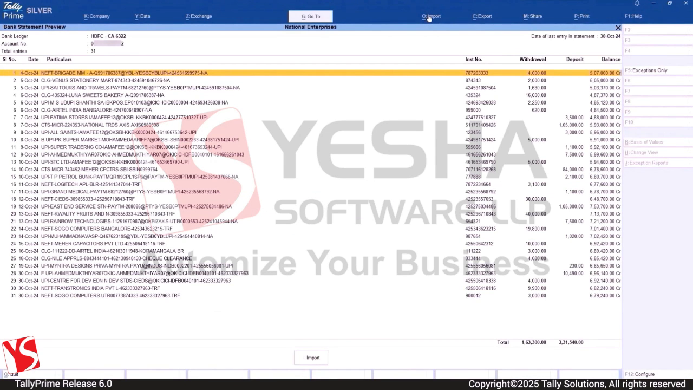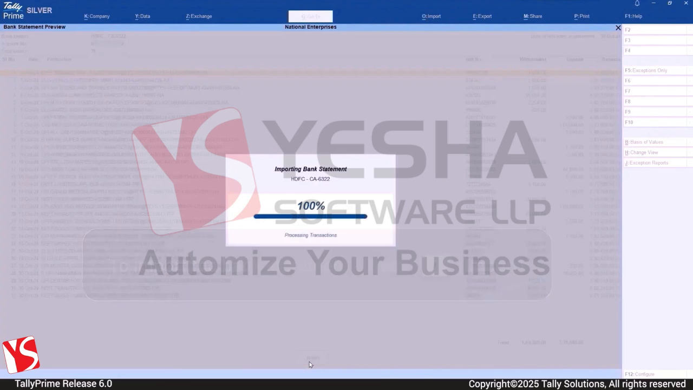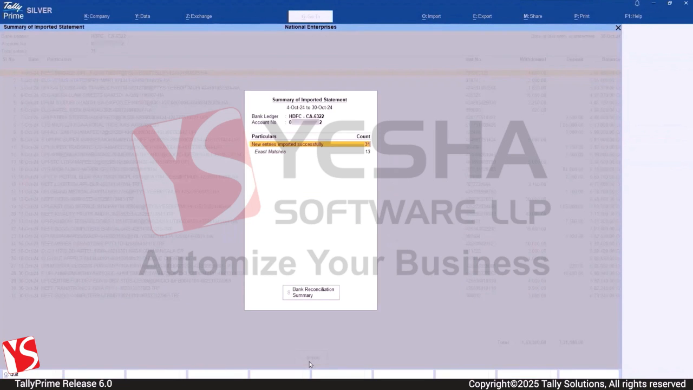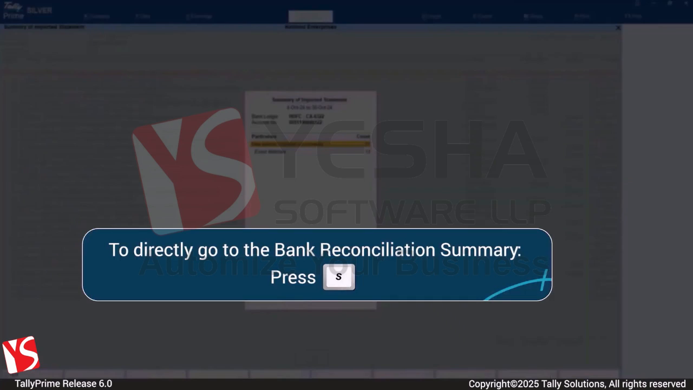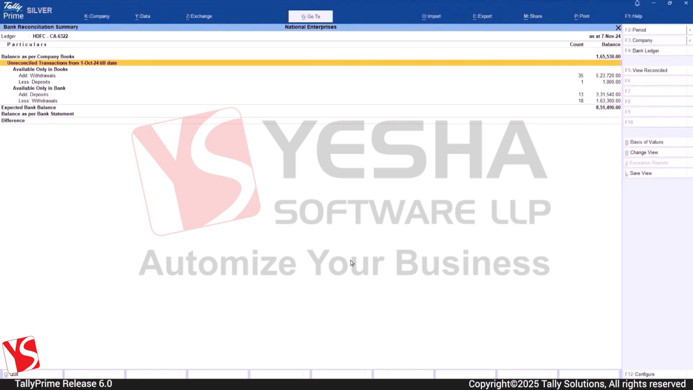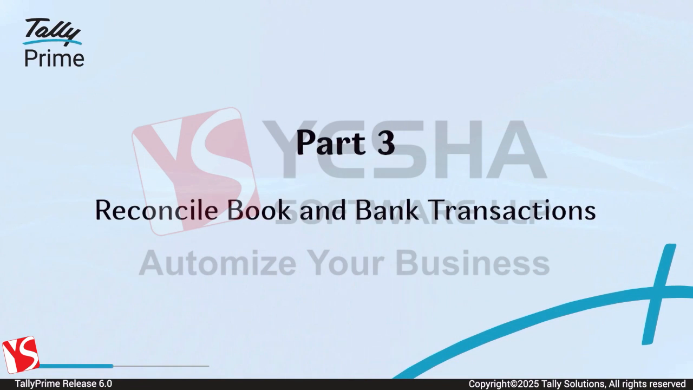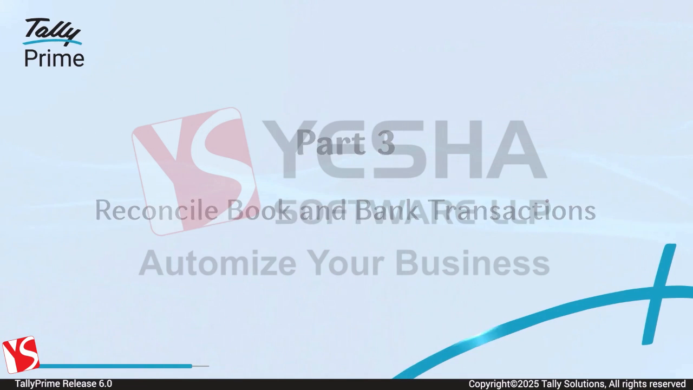In the Bank Statement Preview screen, press I to import the bank statement. You can see the total number of entries imported and exact matches in the summary of imported statement. Press S to directly go to Bank Reconciliation Summary and reconcile the book and bank transactions. Now, let's see how to reconcile the book and bank transactions.